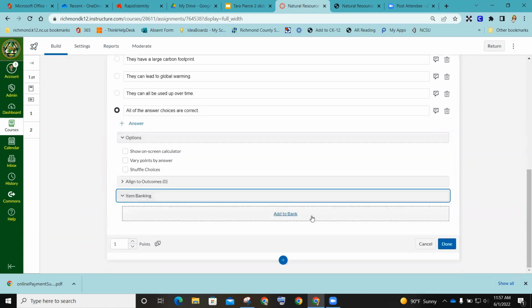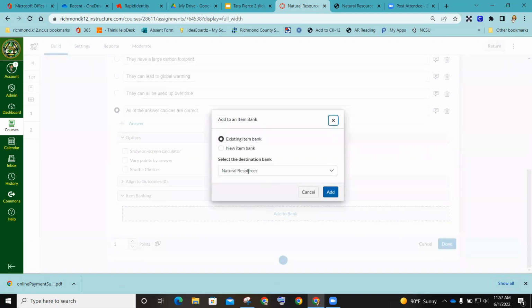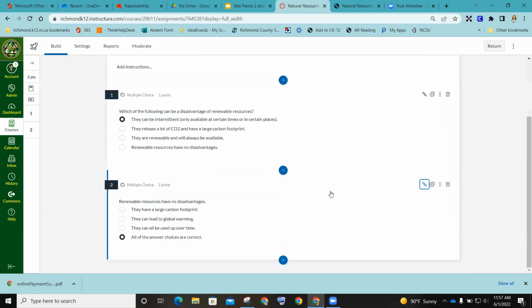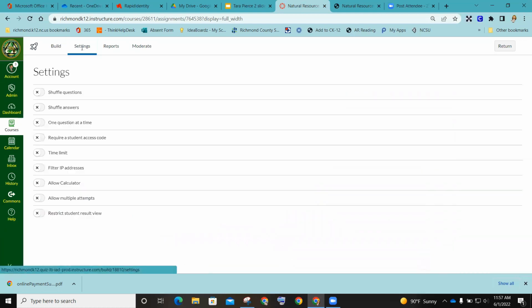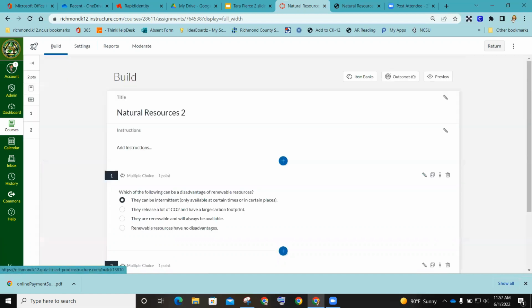I'm going to item bank it. I'm going to add it to a bank. I'm going to add it. Oh, it already pulled that one for me because that's the one that I added the last question to. I'm going to say add. And now I see my little piggy in the bank. So I have these questions. I have them in my bank. I'm building straight from my quiz. I can go into the settings. I can go ahead and shuffle my questions, my answers. I'm building the bank while building my quiz. Love this feature with the new quizzes.